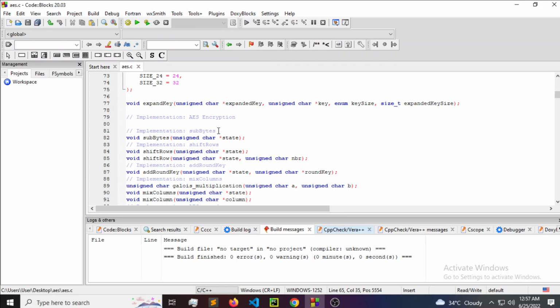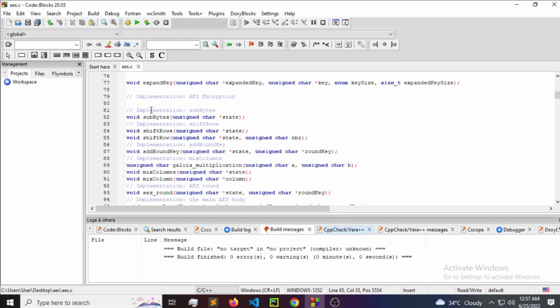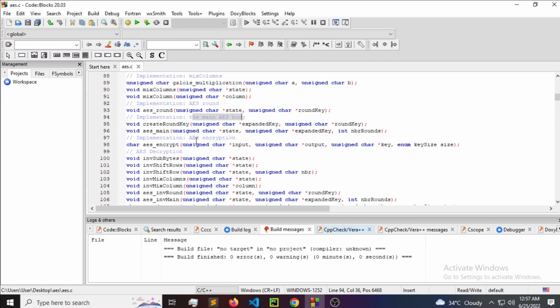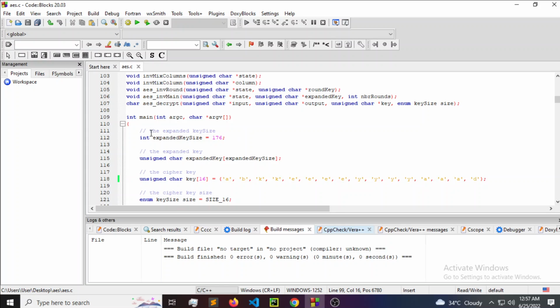Implement AES encryption. Implement sub bytes, then shift row, then add round key, then mix column, then add round, then implement the main AES body, then implement AES encryption, then implement AES decryption. This is the main function of this program.